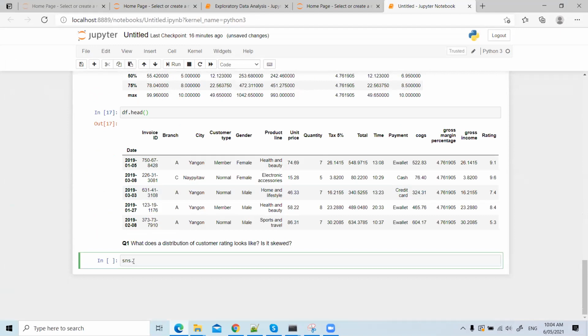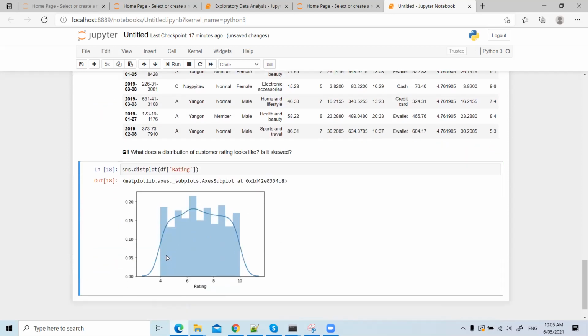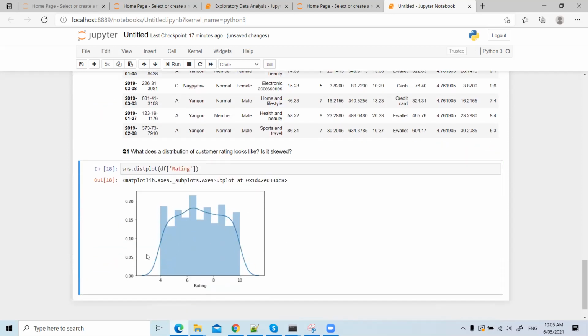If I do this plot and give my rating, this generates our histogram. Here we can see the rating for 4, 6, 8, and 10 looks uniform, right? So we don't see any spike on a particular rating. So my rating looks uniform.